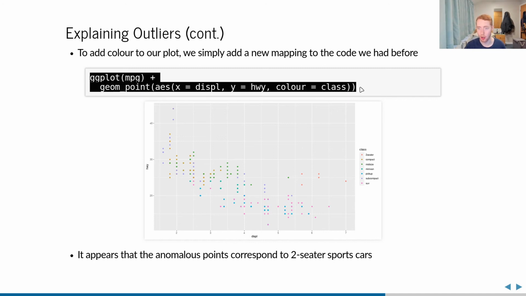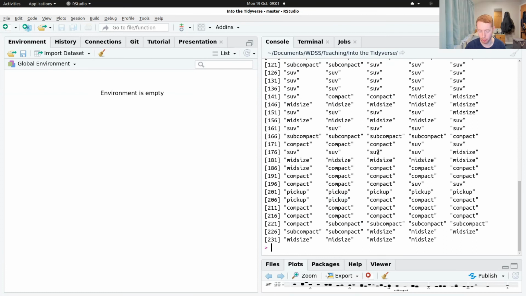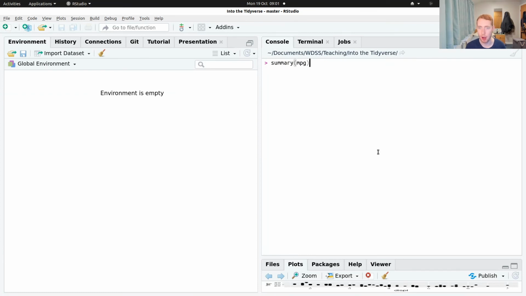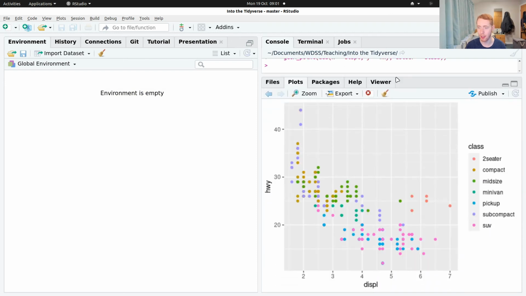And so, let's take this. Actually, no, we'll edit the one we had before, make it clear. So I'm pressing up here to go back to the old code. So there we go, we had code like this. So let's add on colour equals class. I run this and I get a plot like this. And we can instantly see, oh, okay, these outlier cars are the two-seaters, the sports cars. These have very big engines, but they're still fairly light, so their highway mileage is pretty decent. And that's why those are the outliers there.